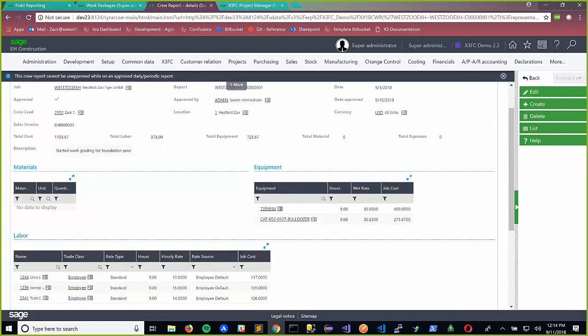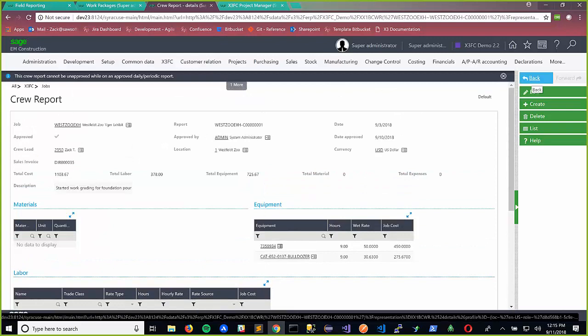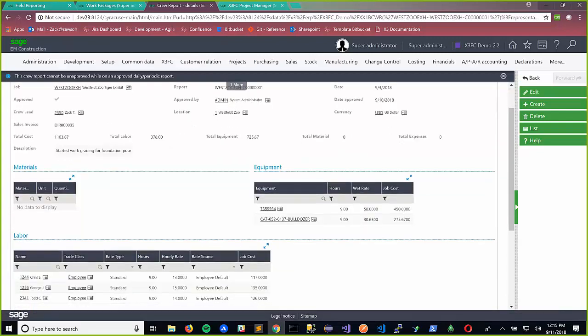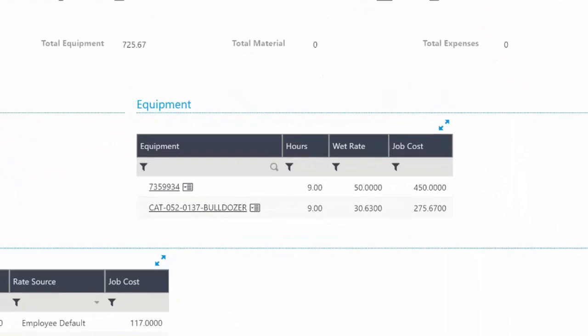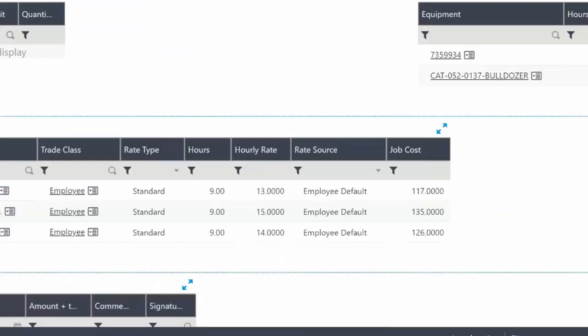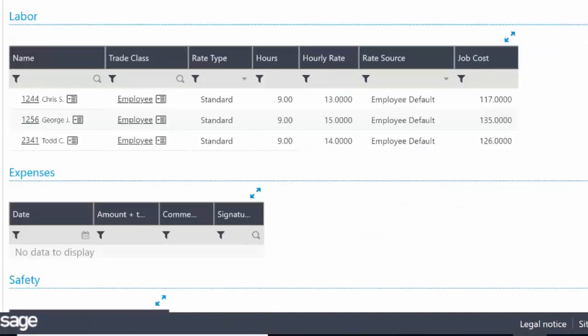This one's already part of a daily report. So, but this is fun. So we'll take a look at this report here. Evidently, they didn't use any material, but they did use some equipment. And then also, we've got some laborers logged in here. Looks like we're just standard rate type employee class. Those the trade class and the rate type work just like they do for a project.